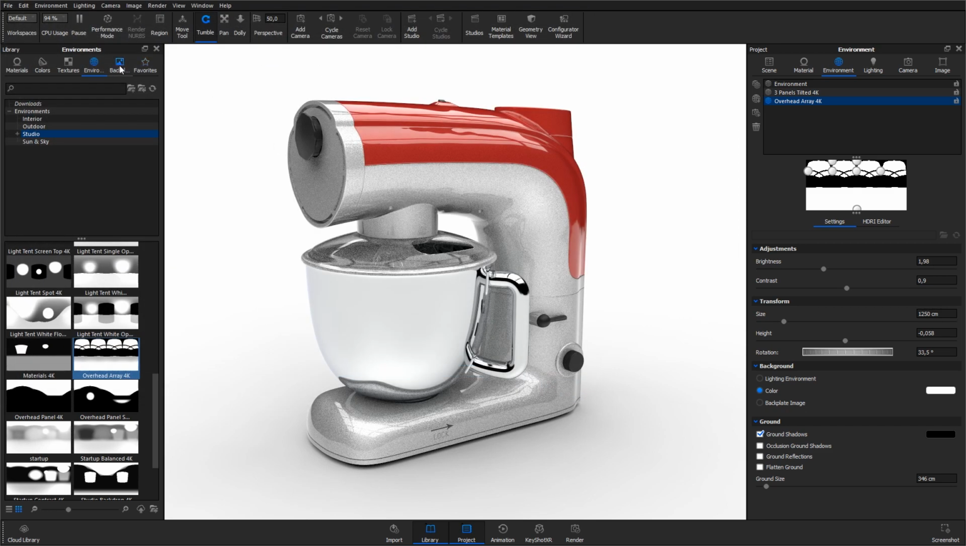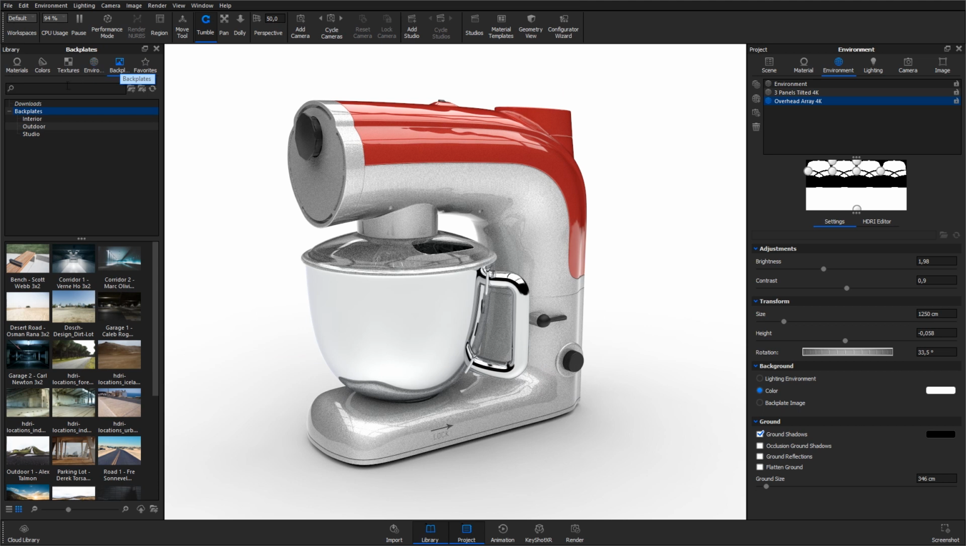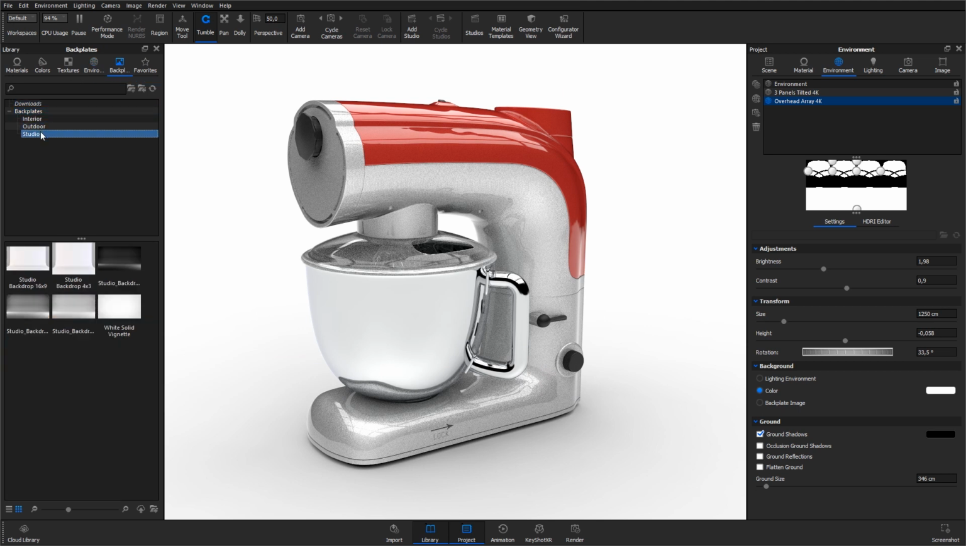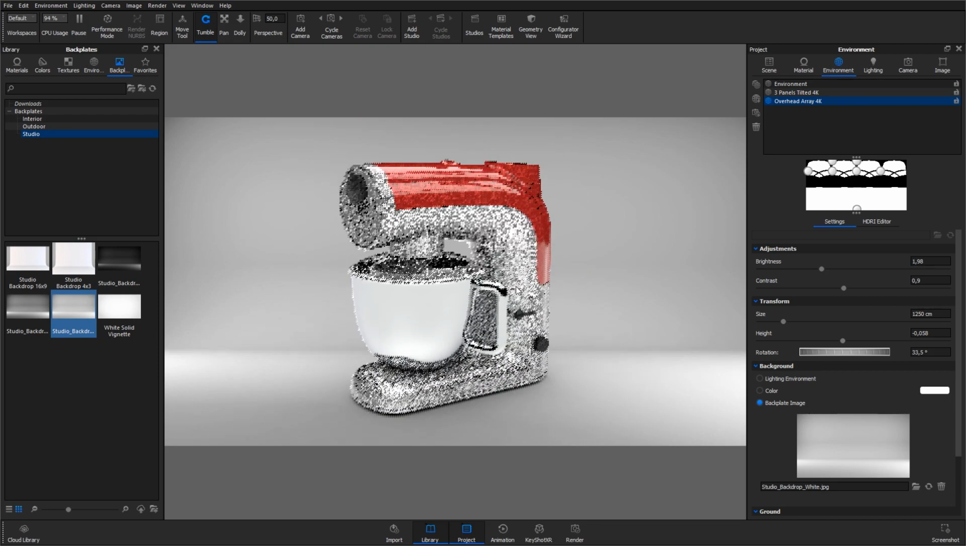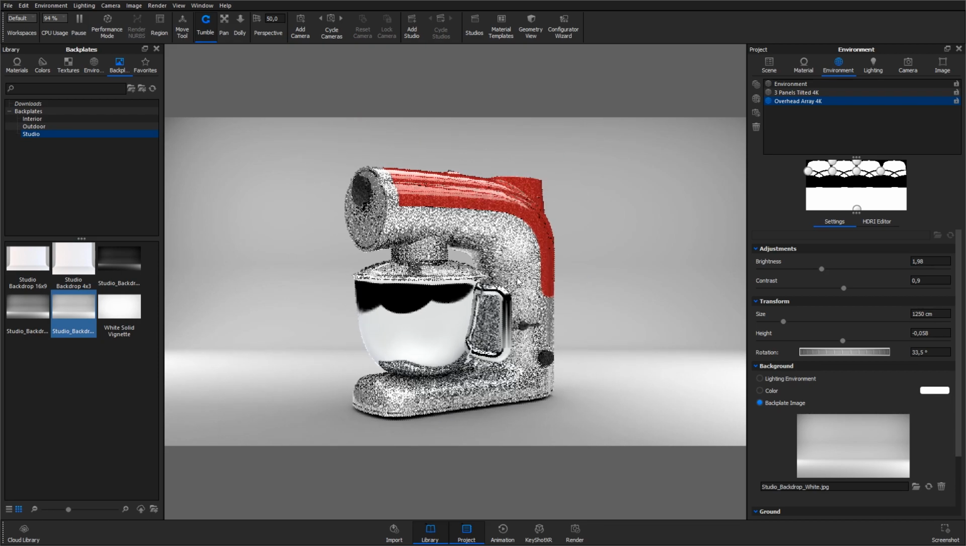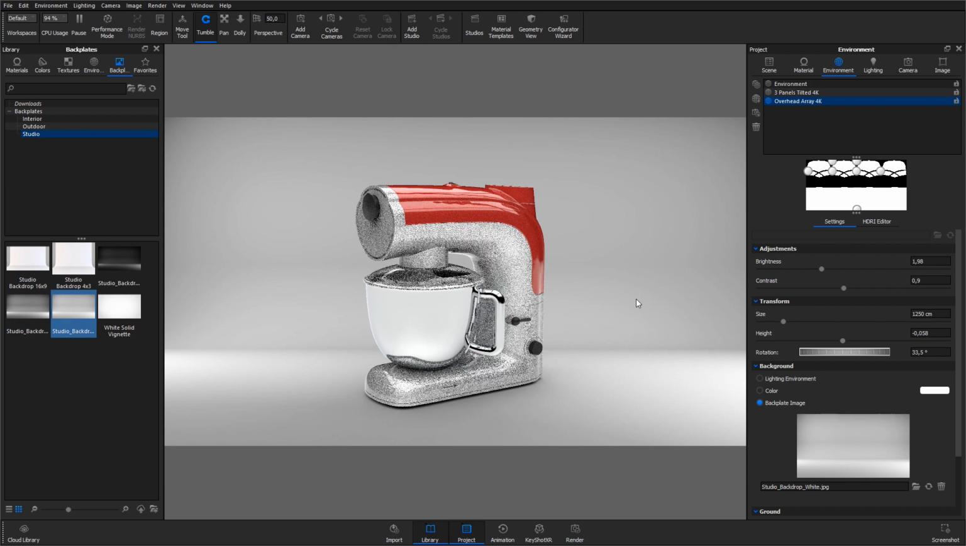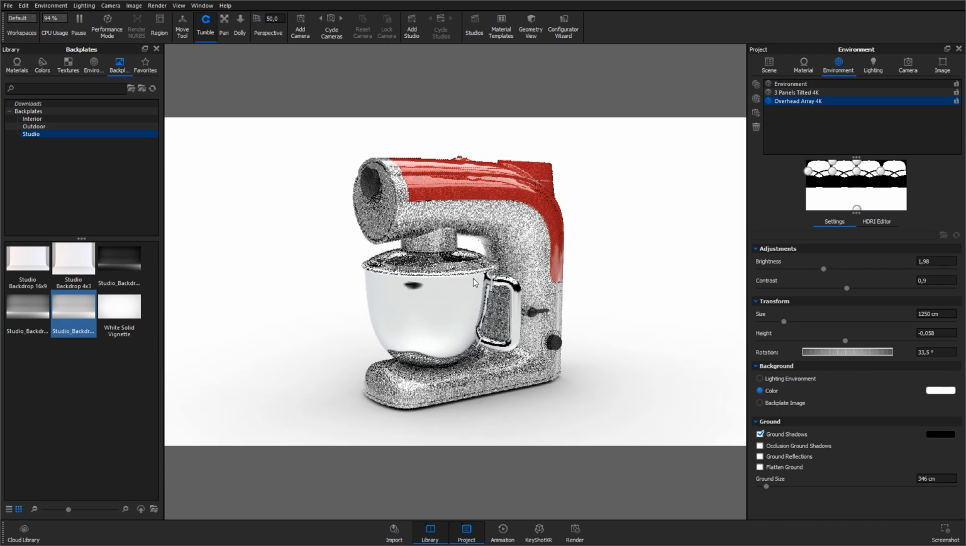You can also go to the Library panel and the Backplates tab to find a suitable backplate. I select the studio group and drag the studio backdrop right to the real-time view that automatically adapts to the aspect ratio of the backplate. Now you can adjust the camera to match the angle with the backplate. For this shot though, I'll stick with a solid white color for the background.